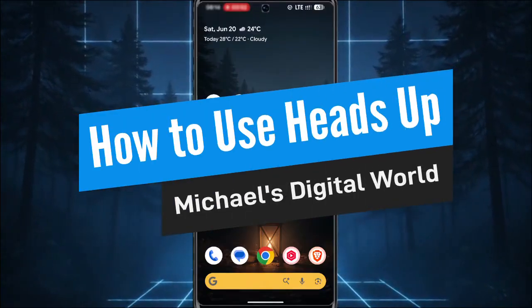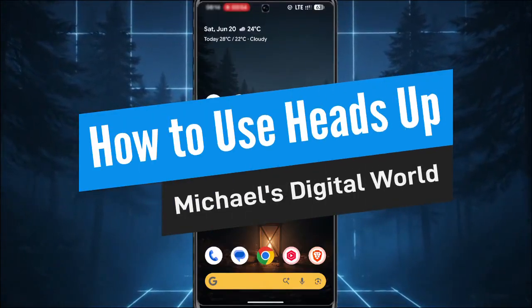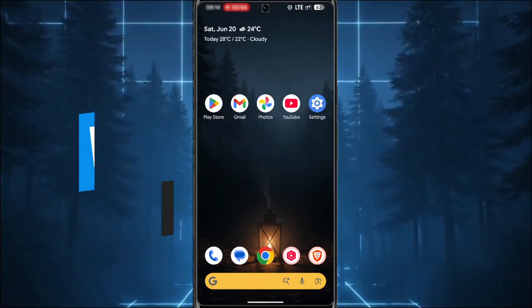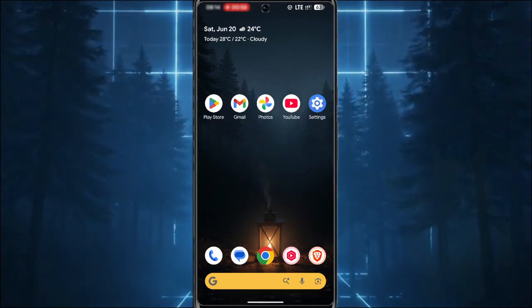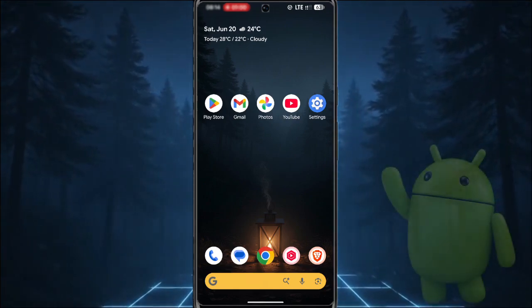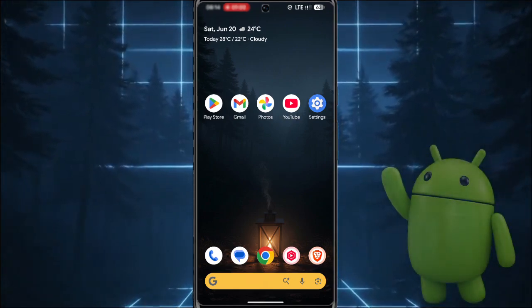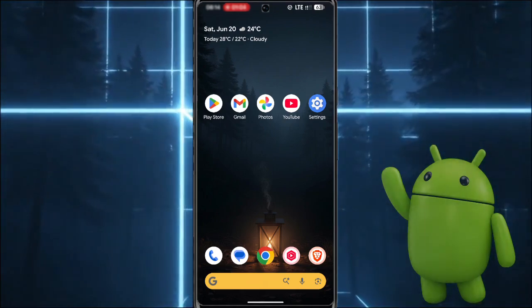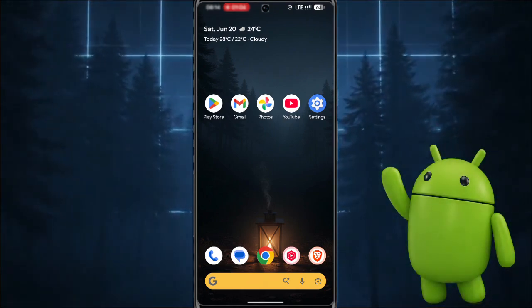If you're someone who's always on your phone while working, this Android feature is literally a lifesaver. It's called Heads Up, and it's one of the hidden features within Digital Wellbeing. In this video, I'll be showing you how to turn it on so you never walk into unsafe situations again.